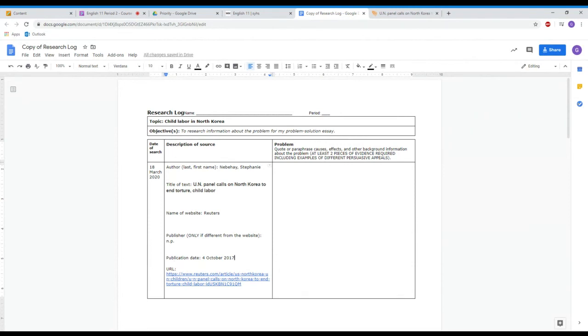Okay. Now the last part of this research log entry, we need to copy and paste at least two pieces of evidence, and we want to try to find examples of different persuasive appeals, meaning ethos, pathos, and logos. Your essay won't be that interesting if you're just throwing statistic after statistic at your audience. You want to have different kinds of persuasive appeals to make your essay more interesting.